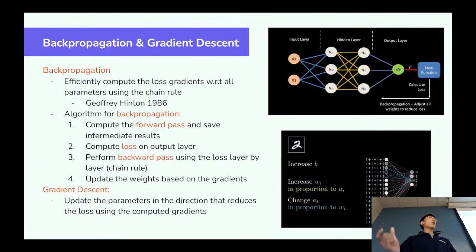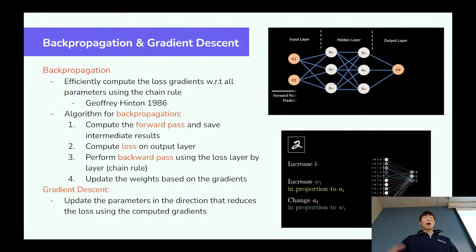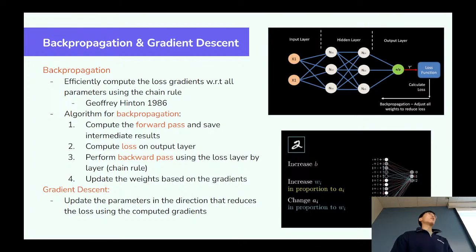We use the loss. We're just going to use mean absolute loss, which would just be 1. And then using this loss, we're going to perform a backward pass on the previous layers using the chain rule, and we update the weights based on the gradients. You can look through these GIFs here and see exactly how it's going through.